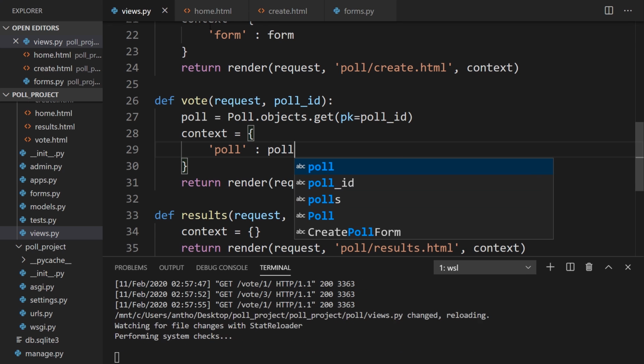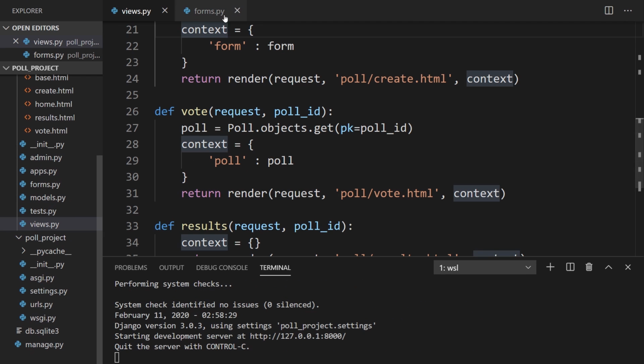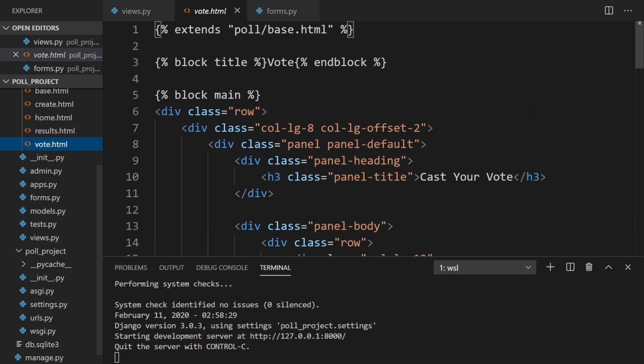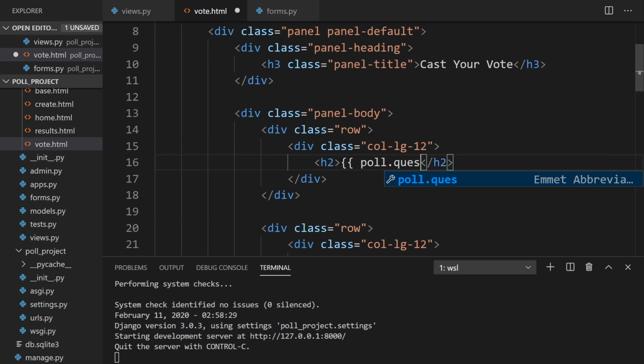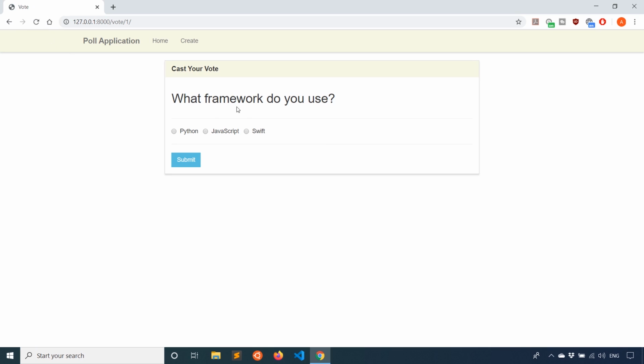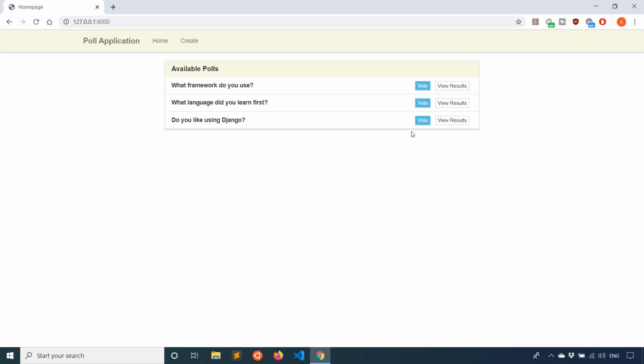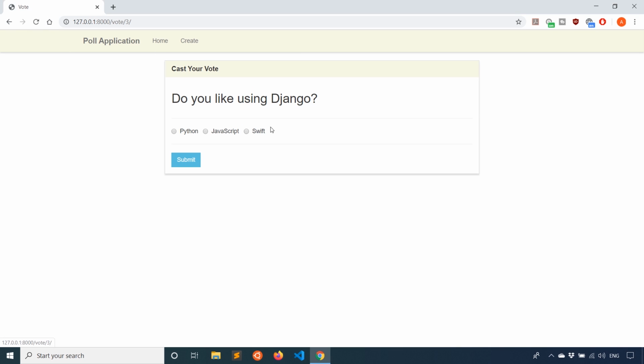And if I open up the, let's see, vote, I can go to where the placeholder is. So which language is easier to learn? That's the placeholder. And I can update it with poll.question. So let's take a look and see if we can see that. So for number 1, this is what framework. For number 3, this is do you like Django, and so on.